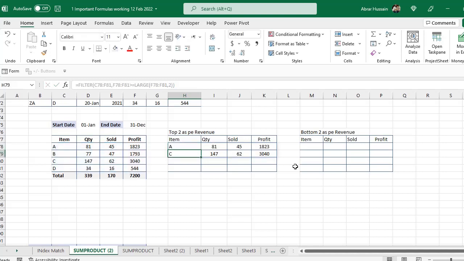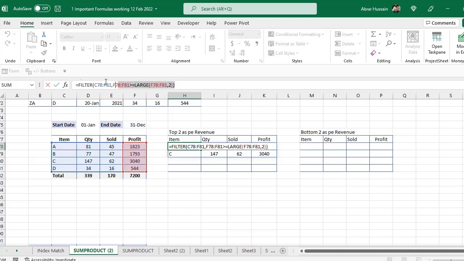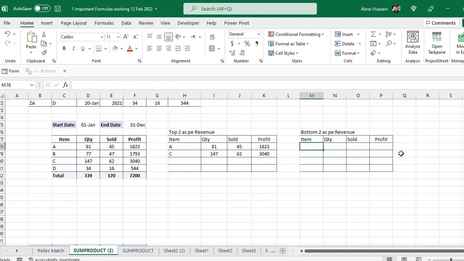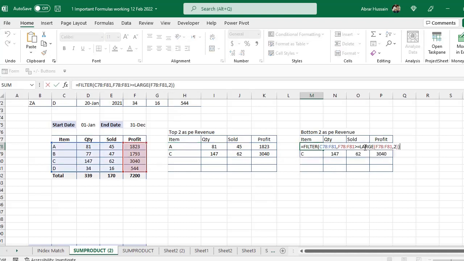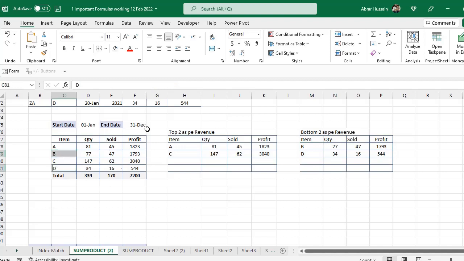So type it here. Now, if you want the same for the bottom, just copy this whole formula from the formula bar, paste it here, and change this greater than to smaller than and the LARGE to the SMALL formula and enter. So here you see the bottom two, B and D. This B and D. Among these items, these two are the lowest.